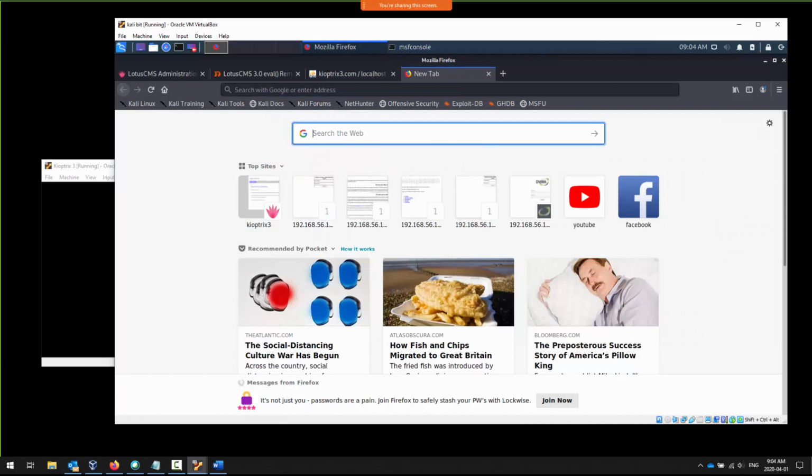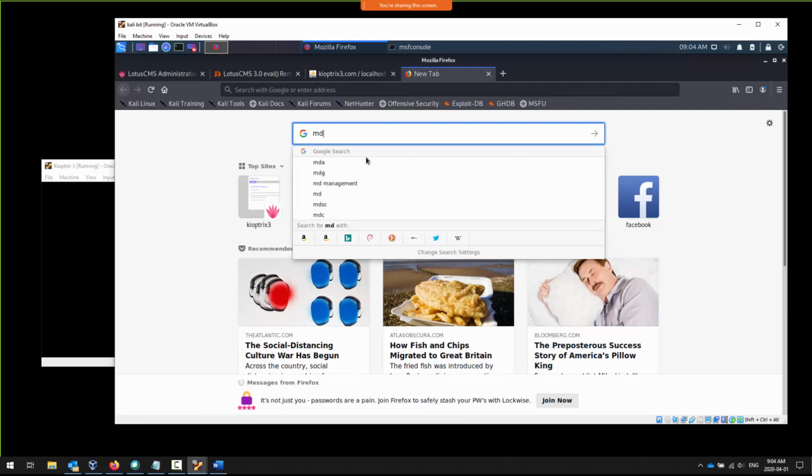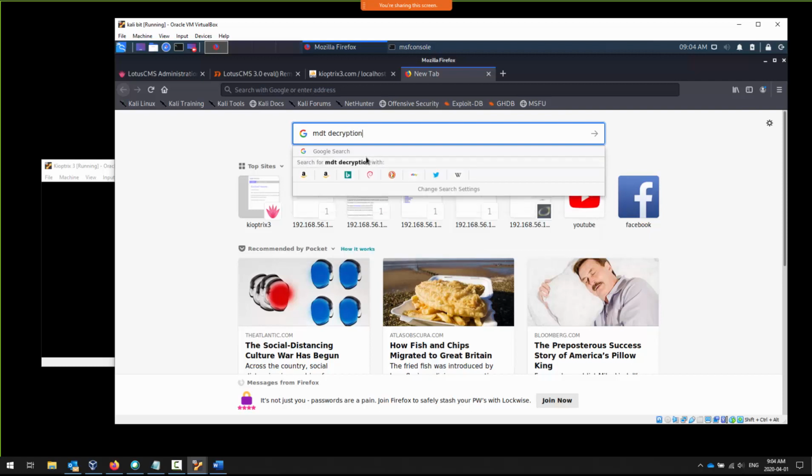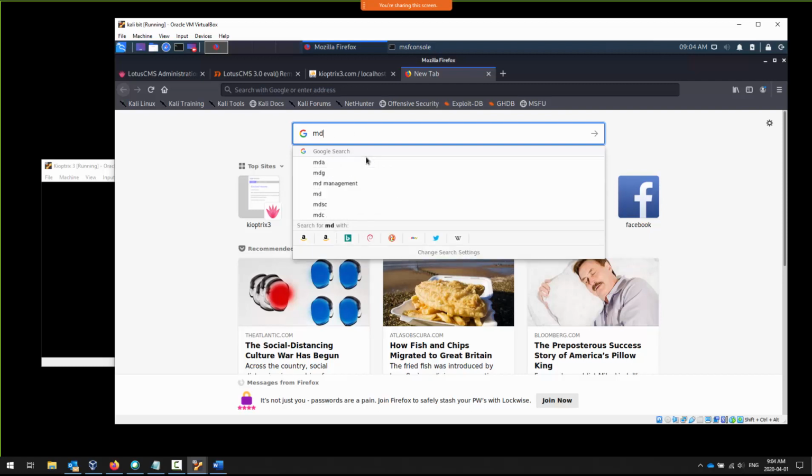Rather than try and crack these, and by the way, I am now at the top of page 6 of the handout. We are very close to being, no, we're not. Oh yeah, we've got a bit more to go. We're going to do MD5 decryption. MD5 typos will get you.